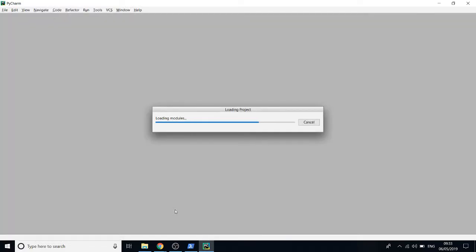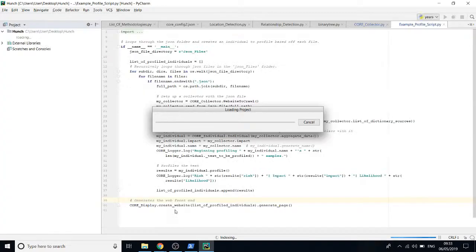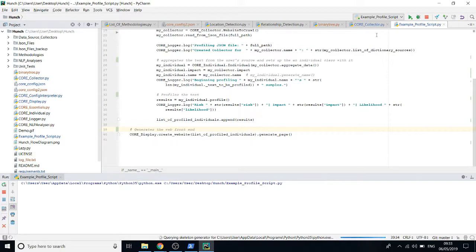Next we're going to open up PyCharm, and this is so that we can run Hunch. So this is as simple as finding the example_profile_script.py in the root of the Hunch directory and clicking run. Now this is just an example of how we could run Hunch, and what this will do is go into the JSON_files folder and run every JSON file that it can see.